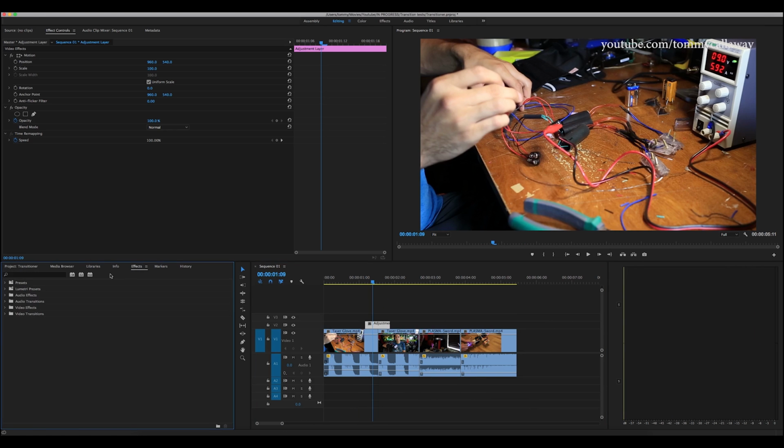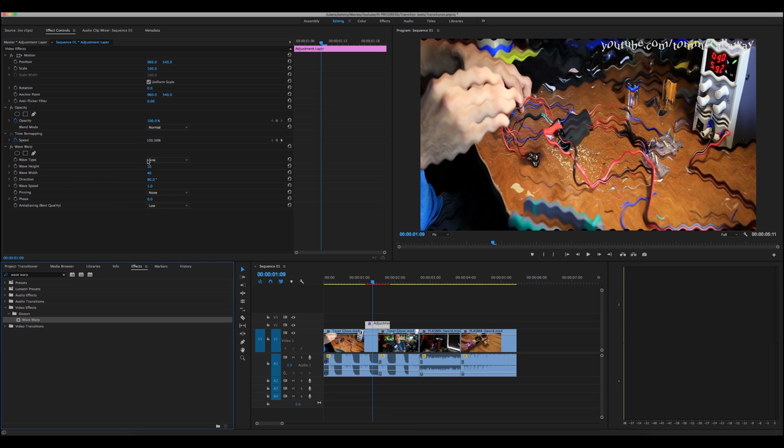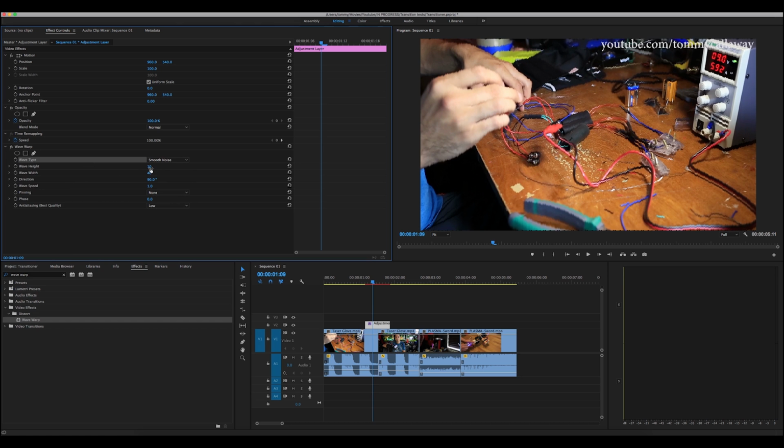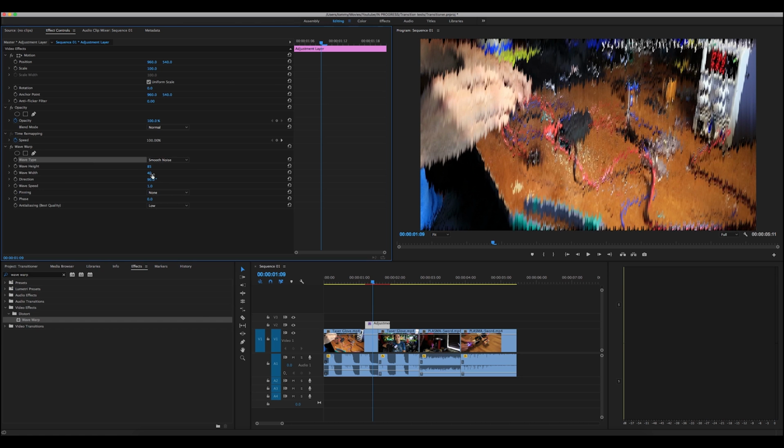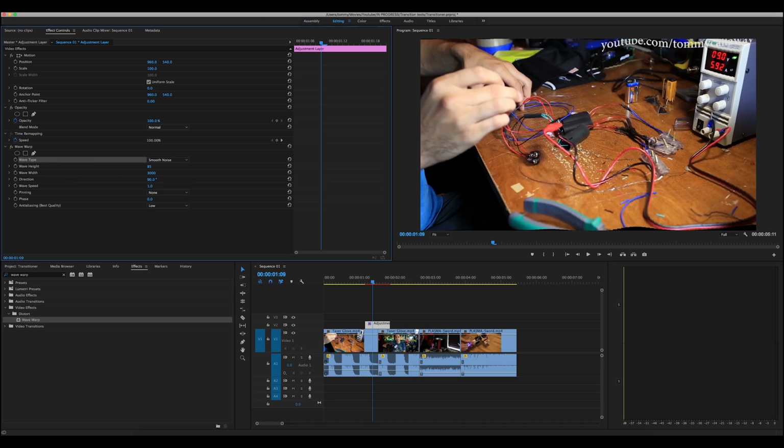Open up the effects browser and search for wave warp. Drag it on there. Set the wave type to smooth noise. Set the wave height to 85 and the wave length to 3000. And set horizontal edges on pinning.